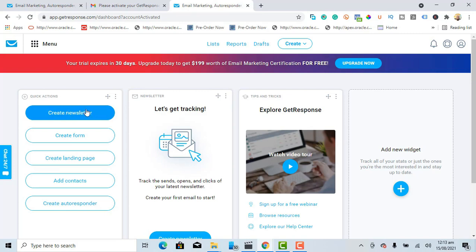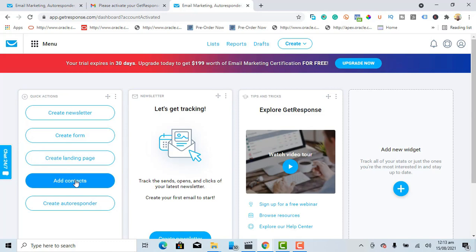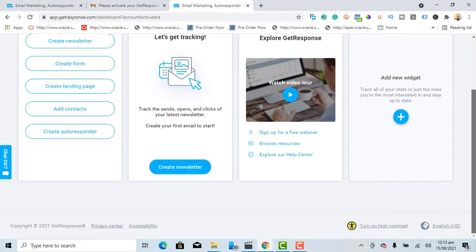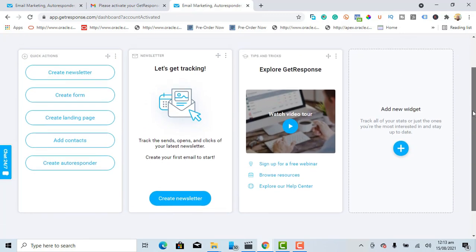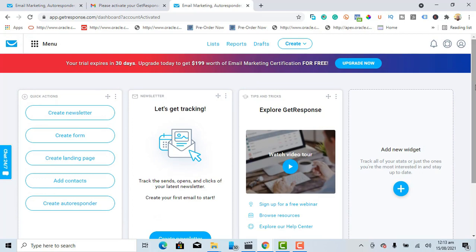You will learn how to create newsletters. Much later, we'll look at a dedicated video for forms. Also, much later, we'll be looking at how to create landing pages, how to add our contacts, how to create autoresponders, and so on. All right, so if you come further down, it's straightforward. You can go ahead and create a newsletter if you want, sign up for a free webinar, add whatever you want to add. We'll see how to customize this much later.